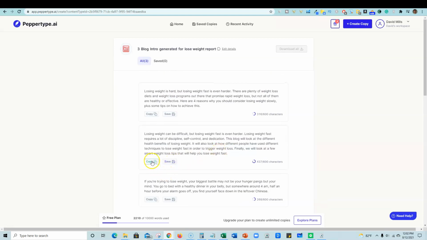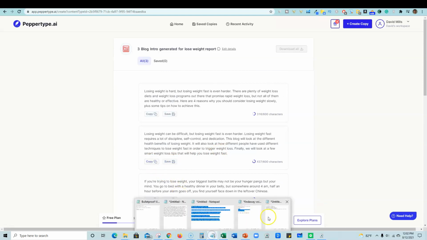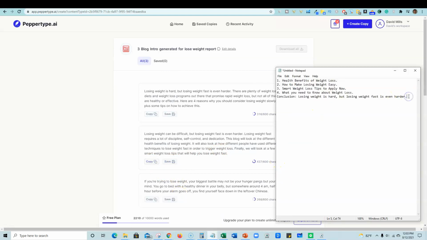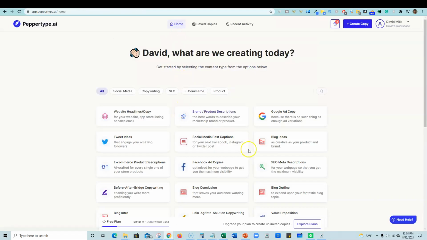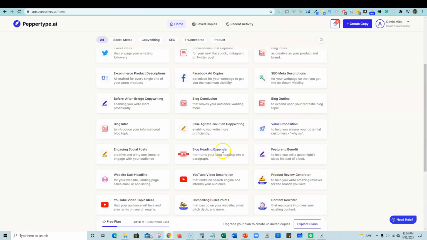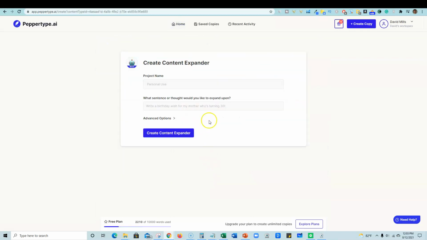Depending on what you want, we can grab this intro paragraph, come back over to our notepad, and we have our intro. Now we're going to come back over to home and let's see if we can do a blog heading expander. One thing I wanted to try out was the content expander. So I'm just going to put in here, lose weight report again. And then, what sentence or thought would you like to expand upon? We have the first one right here, and it's health benefits of weight loss. I'm going to take out the 1 and push create.